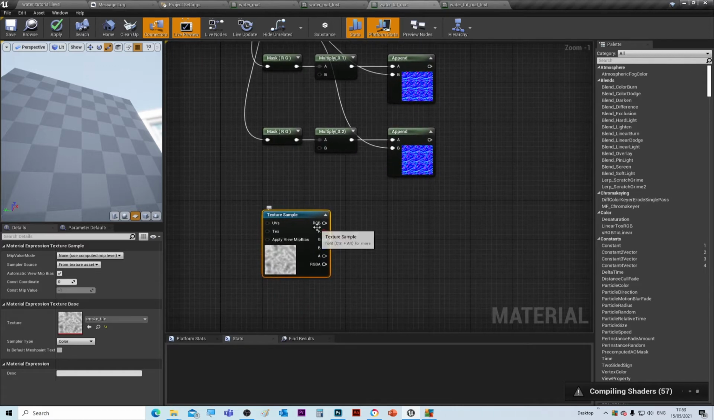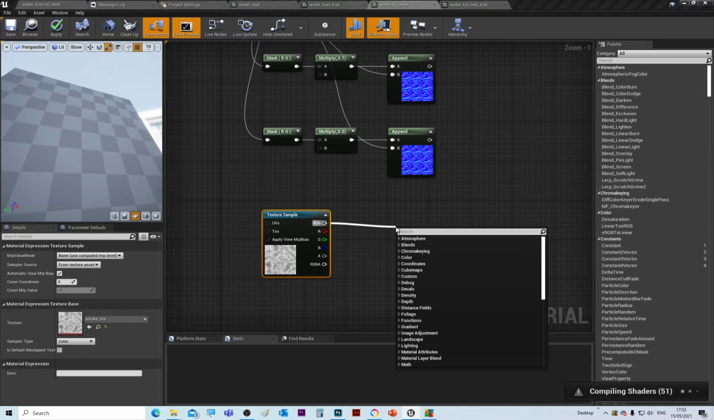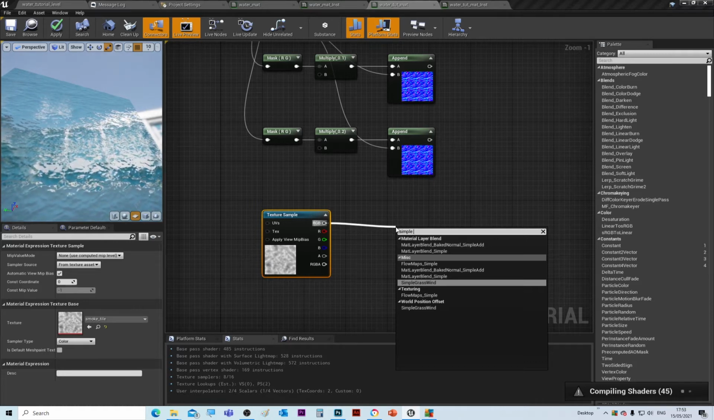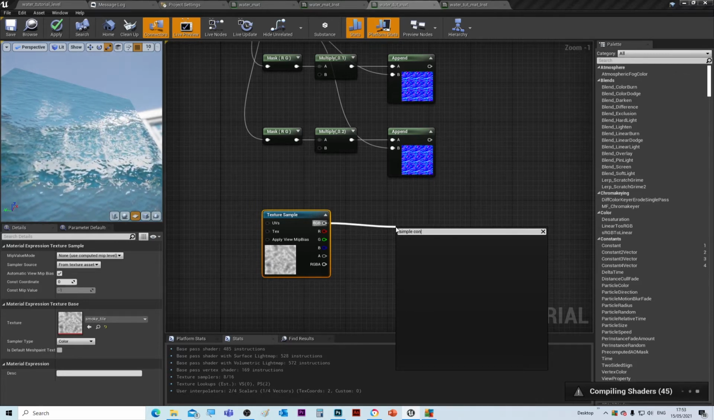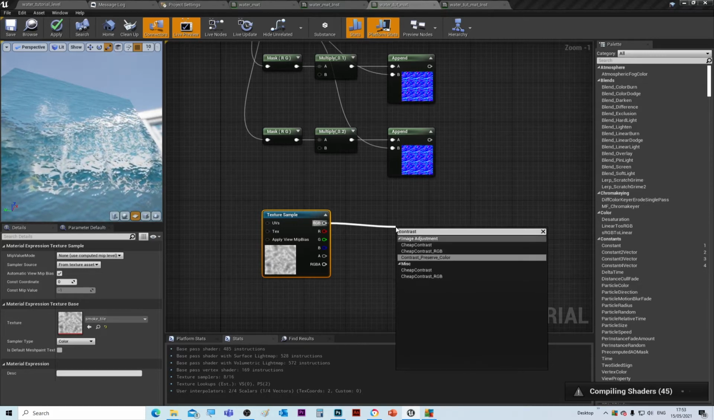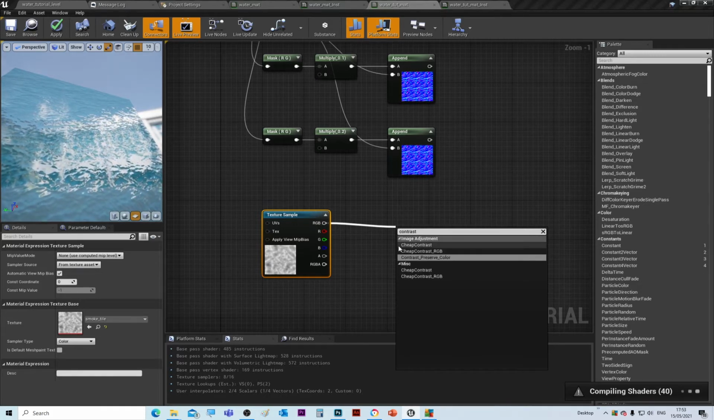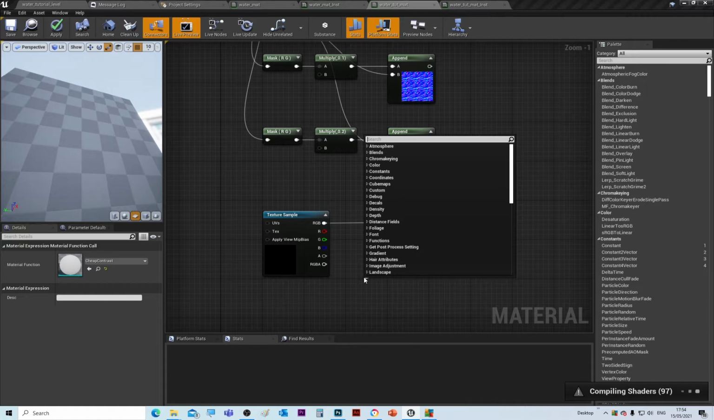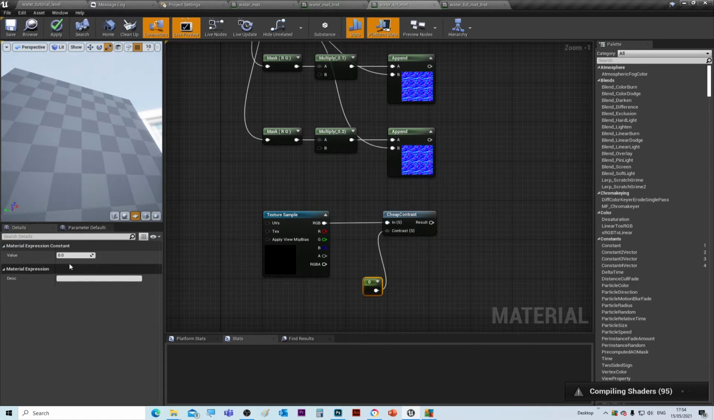So what I'll do is from here use a simple contrast. In fact, just type in contrast. Cheap contrast, sorry. And I'll explain what this is for. I'll put a constant in, a constant of 1.